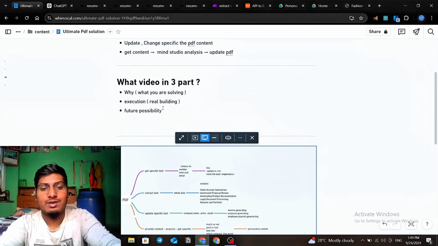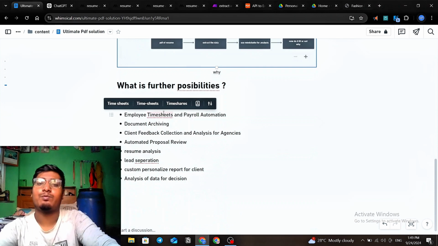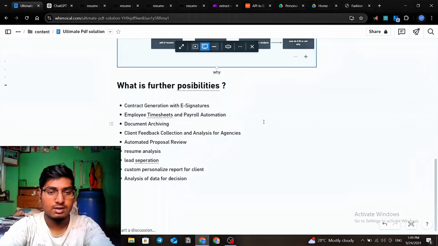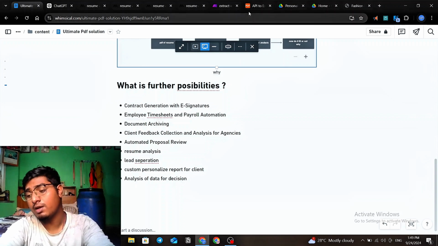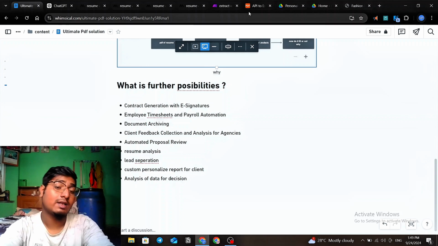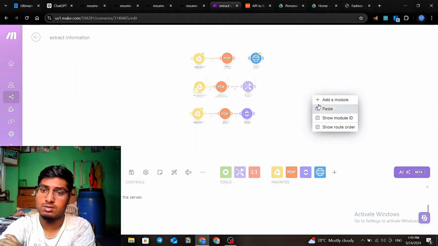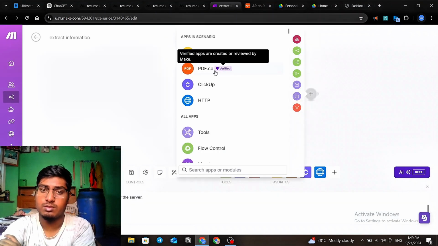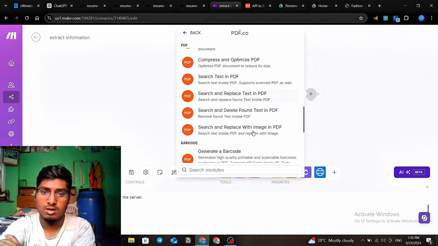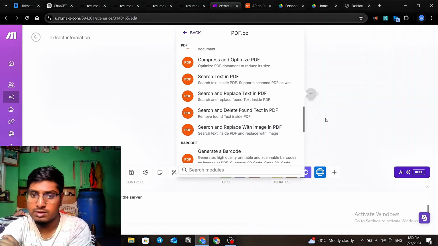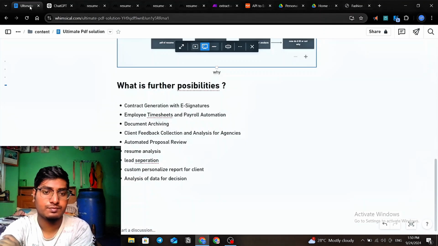Now, the last part is where we talk about further possibilities. You can personalize contracts and e-signatures. One part is that a PDF can also replace text with images. There is no problem, there is a module in pdf.co. You can search for an image, or search for text and replace it with images. That's the thing you can do with it.